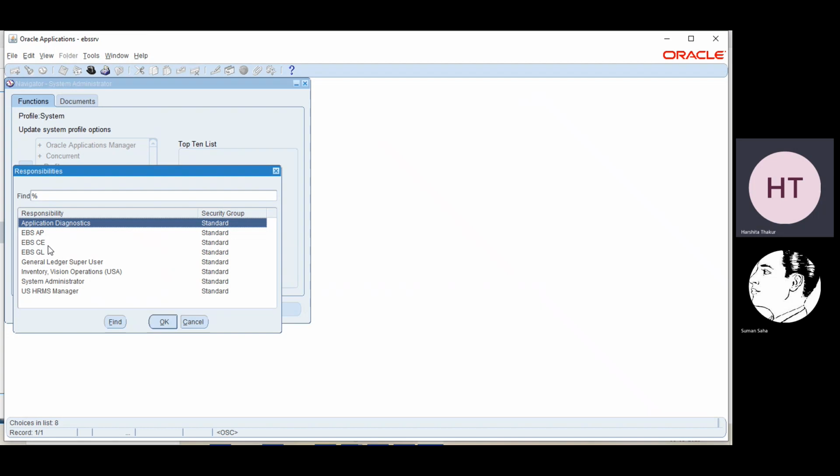So basically what you need to do is, as we have already discussed for AP, in a similar manner, you need to create a responsibility in cash management, assign the same to the user, give the appropriate profile options to it, and then you can go for the setup of the bank. We are not going to discuss cash management in detail, but as we require it for our setup of bank, I have given a short overview. Now let's go back to our main thing, the creation of bank.